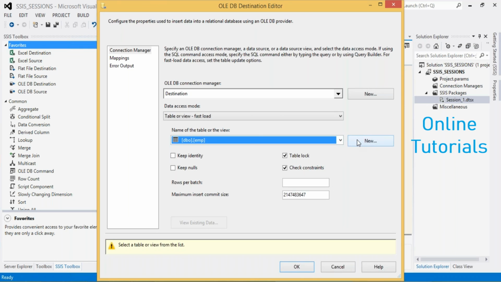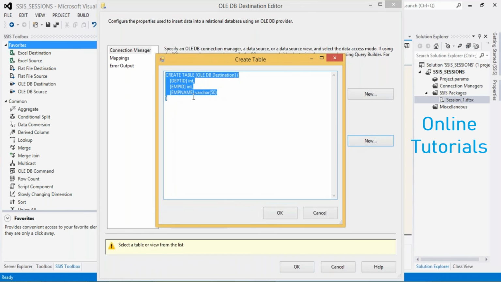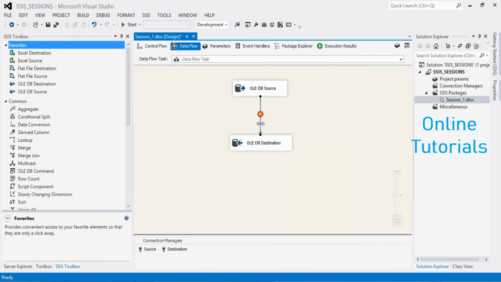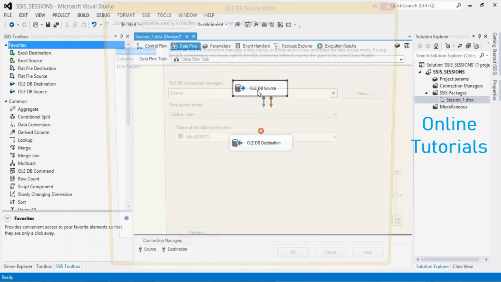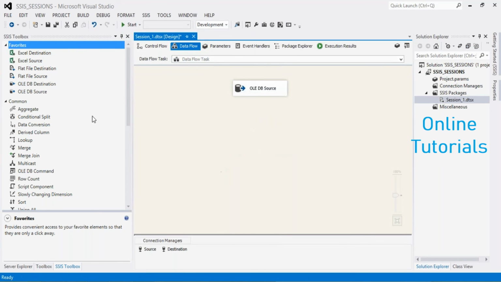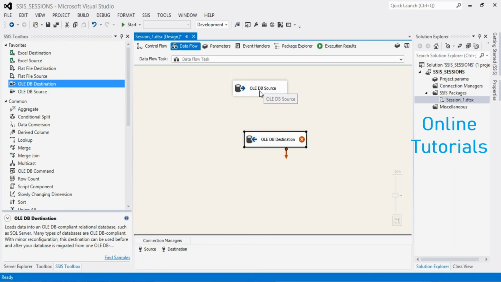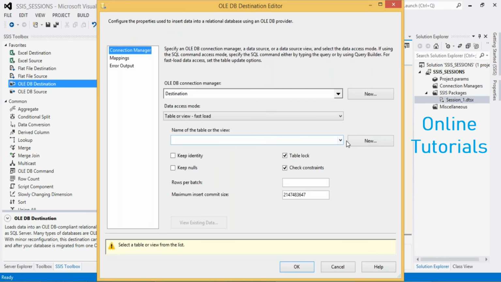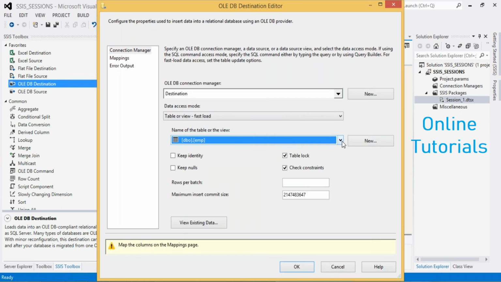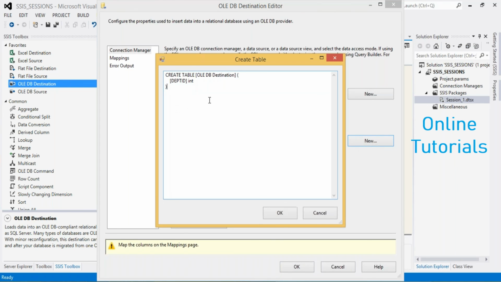Let me create. If I press new, what happens is it will create a new table from that source. Sorry, I'll tell you one thing. Just think you have a table called department. Let me drag it. This is your error line and this is your success line. You just map it, and I'm just giving the destination. I don't have a table called department, so I'll create new. See what happens. It will automatically pick that department ID column from the source table.